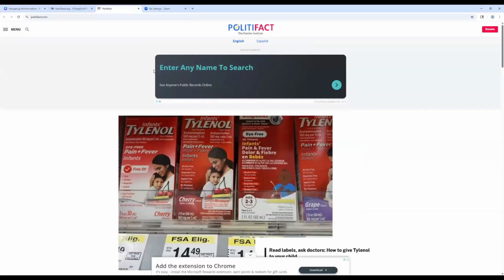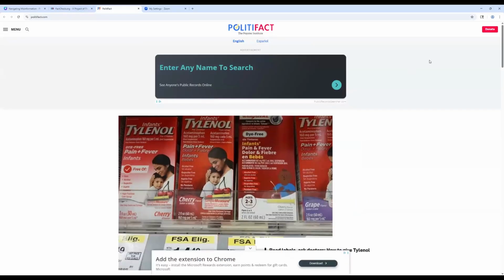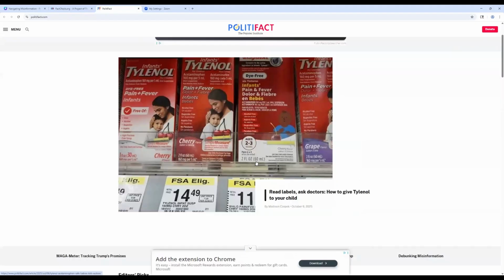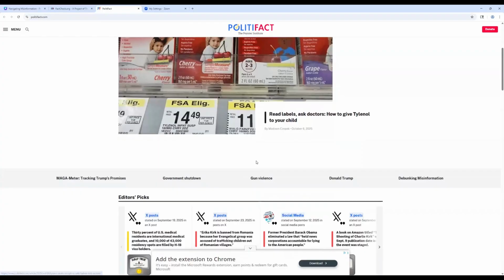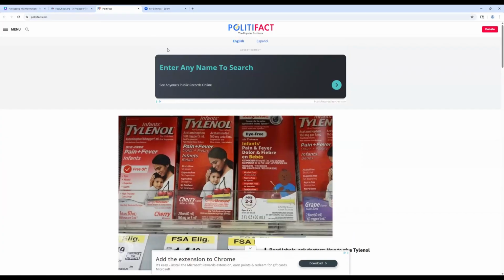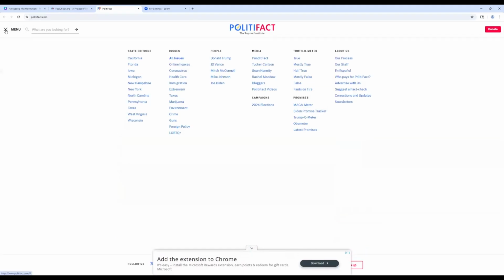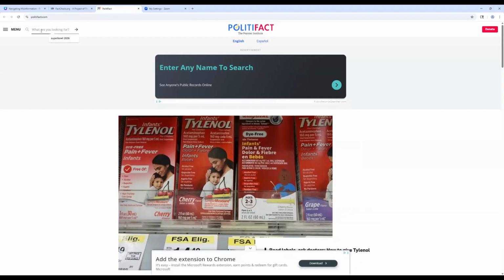Okay, PolitiFact here. Something I'm not the biggest fan of is that there's a lot of advertising. Like this right here, it's pretty big. It's an advertisement. So if you want to search, you've got to go up to the upper left. There's a search bar there. Then they have a menu.